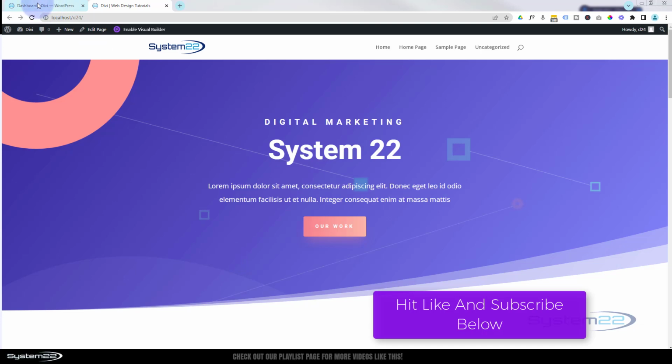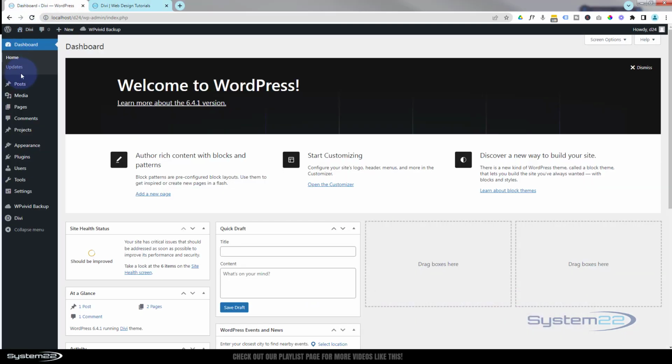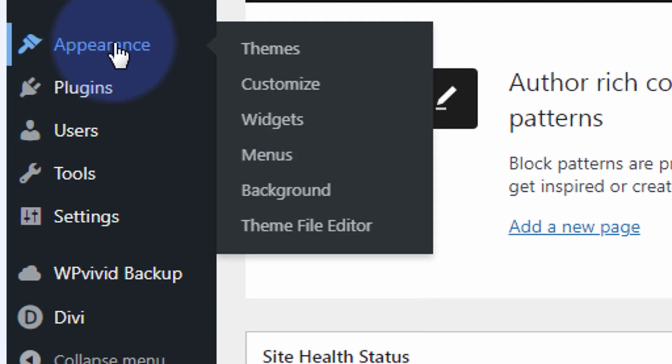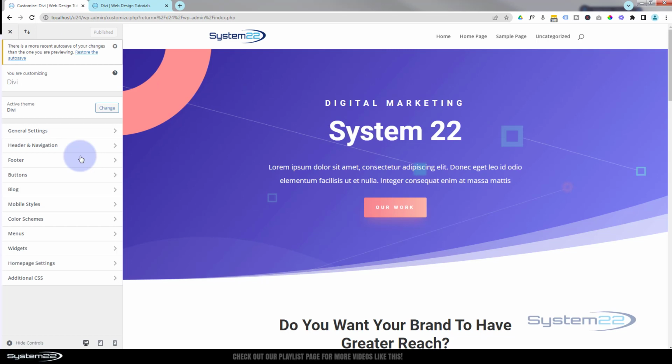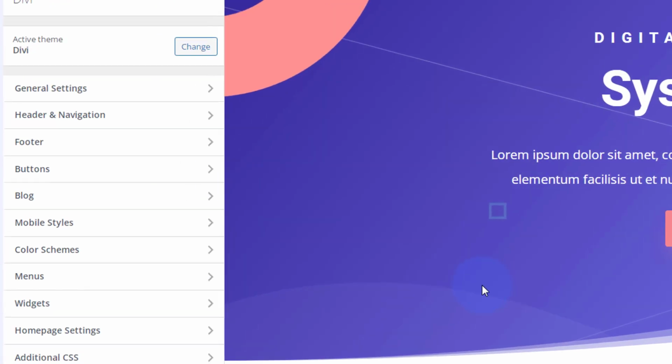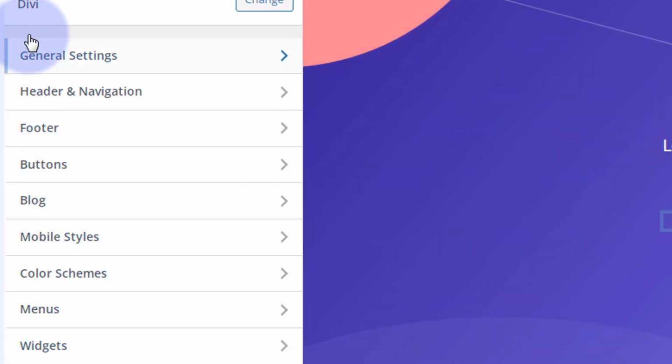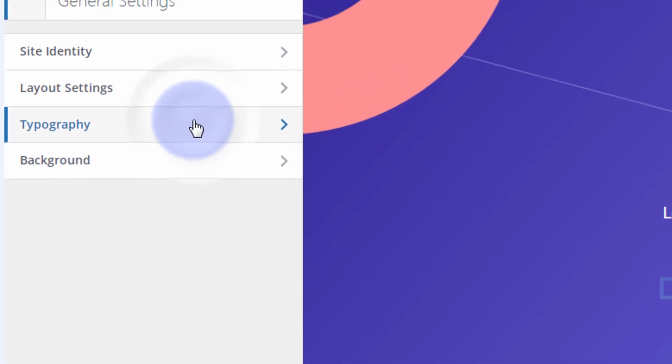So let's go down to the dashboard. We're going to go to the same place as yesterday. We're going to go down to Appearance and then Customize. That's going to take us to this page here. In yesterday's video, we set the initial page we had some content on as our home page down here. Today, we're going to go into the general settings.